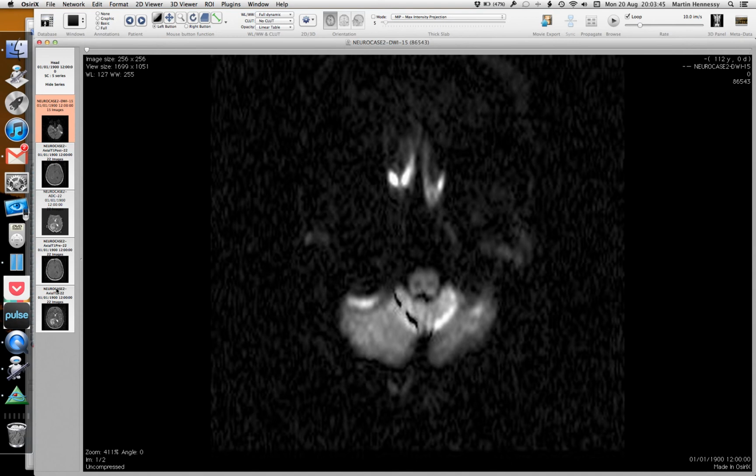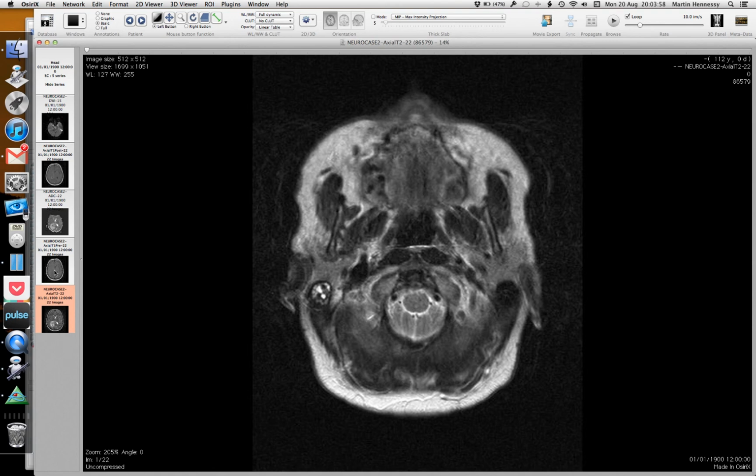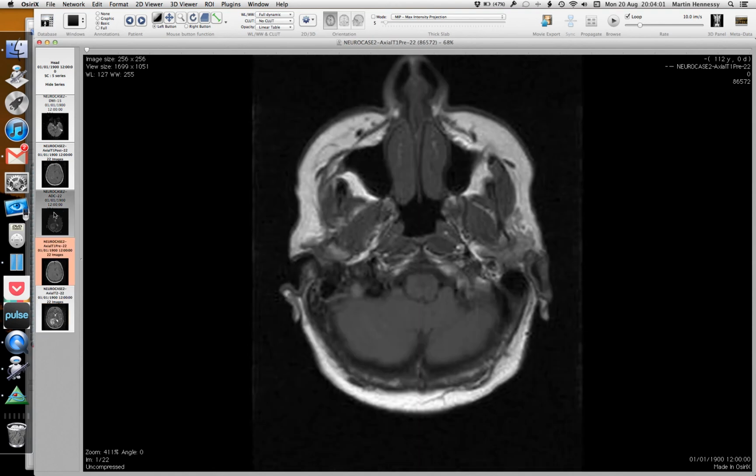you've got the cases there separately, and because we've named them, when I was naming them in Automator, we put the series description in. I know that's the DWI, that's the Axial T1 post contrast, ADC, etc. So you can flick between them as you will.